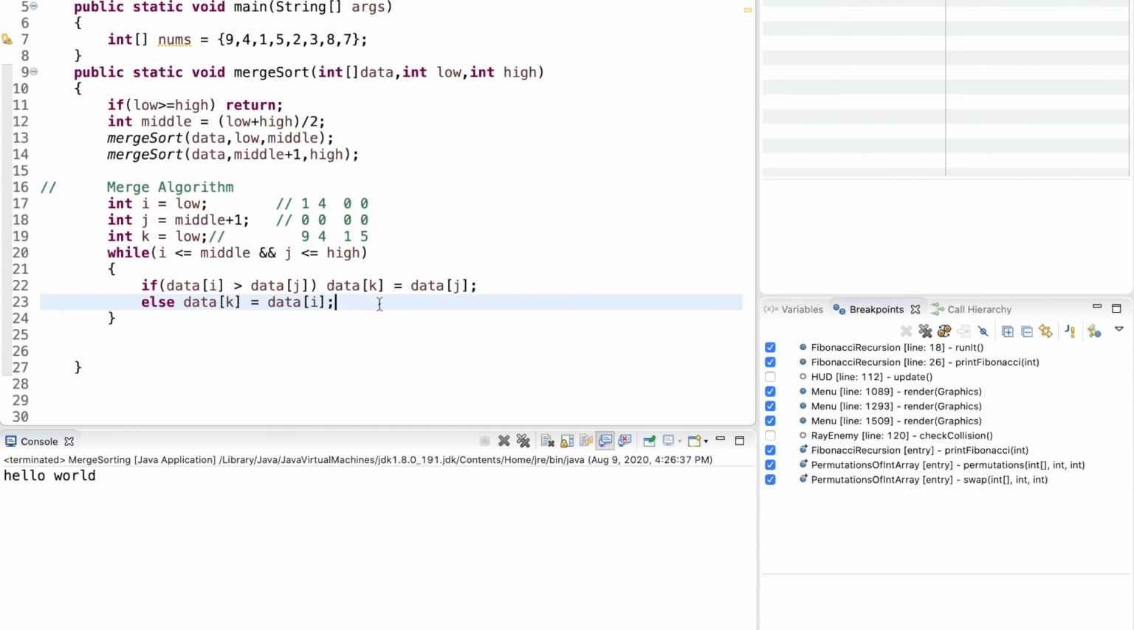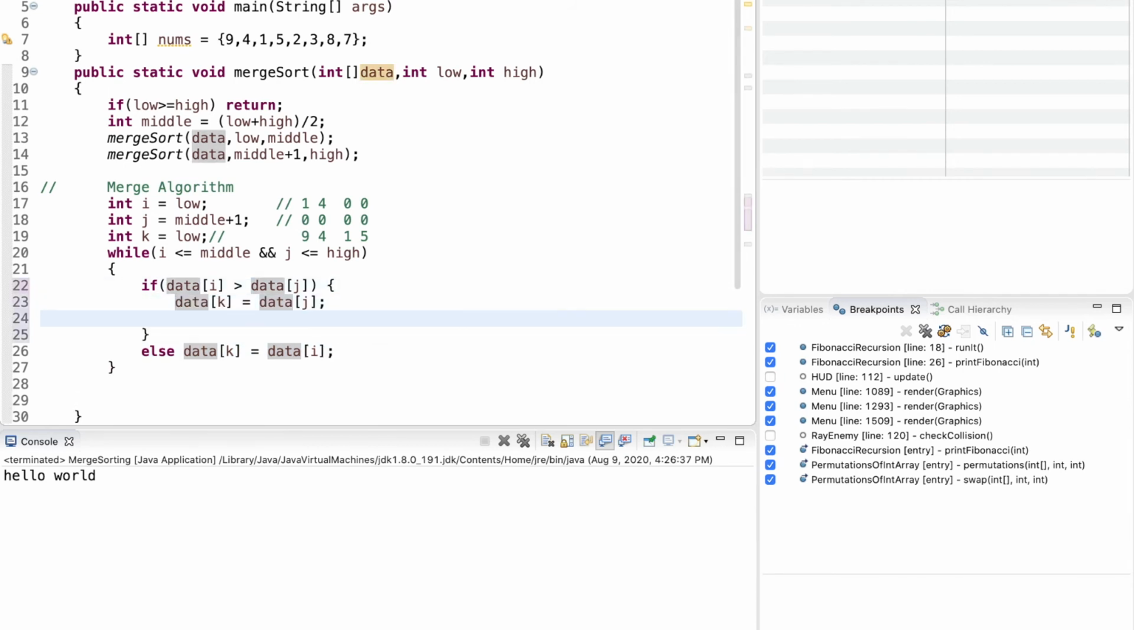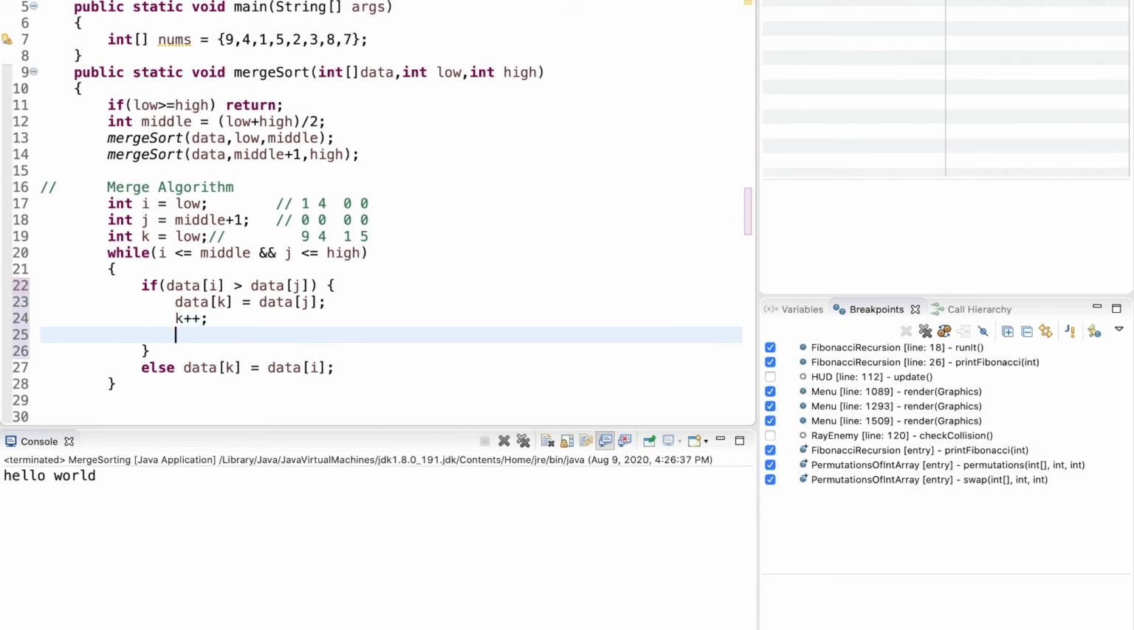So we could do it like, let me show, we could just do it like this. We basically do k plus plus, and then we increment j plus plus, because we want to check after this. We don't need to deal with this value anymore, right? Because we already put it in. So we just do j plus plus. In this case, it would be k plus plus and i plus plus.